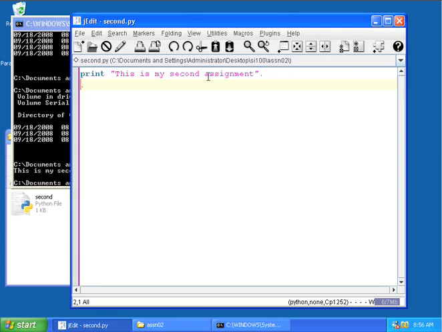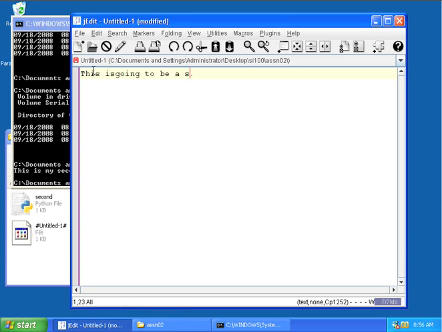Now, I'm going to make this Python program actually read a file. So I'm going to create a new file. If you're going to be reading files in your Python programs, you have to put them in the same directory. So this is going to be a simple text file with a few lines in it.